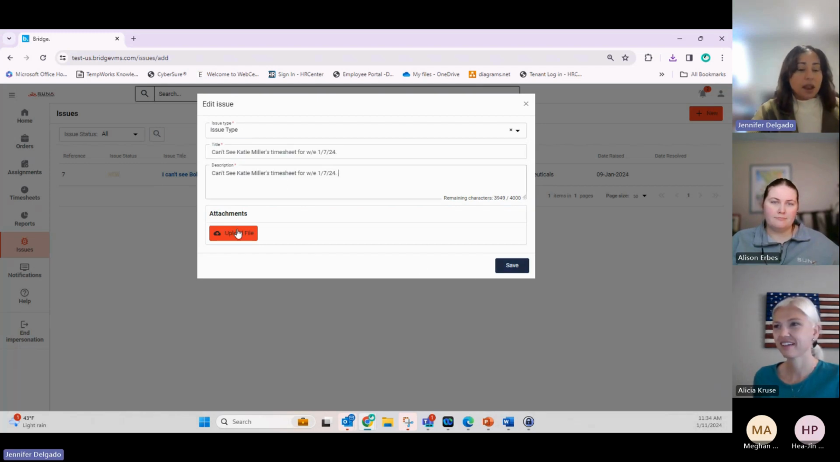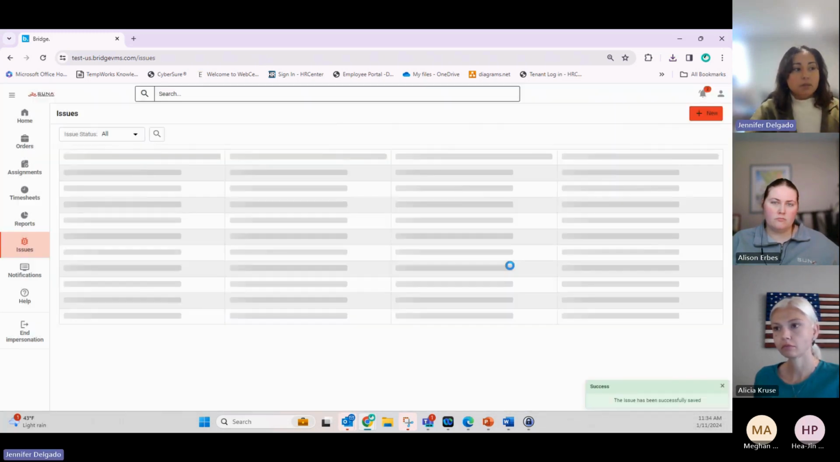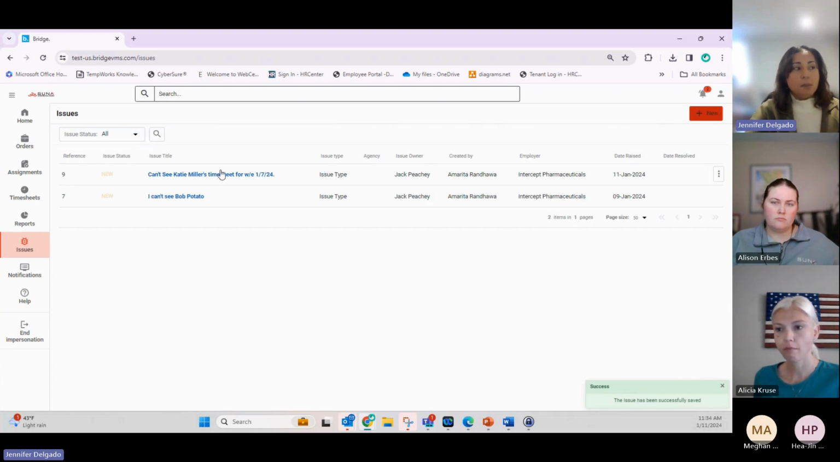If you do have an error, maybe it's a VMS tool error, you want to take a screenshot of that and then upload it in here. That way we'll have more information to be able to dig deep into why you're having an issue. You click save, and on the back end, what this ends up doing is it creates a ticket either for Alicia's team, for the vendor team, or for me if it's a VMS tool functionality not working correctly.